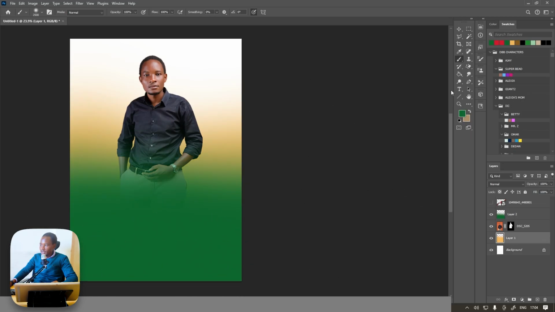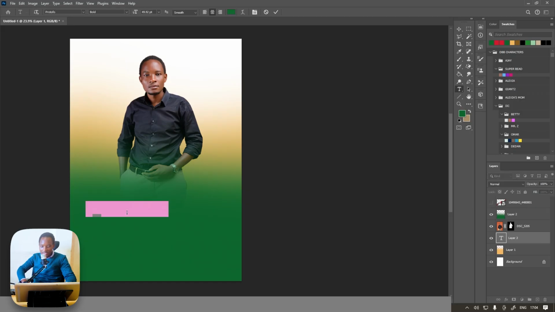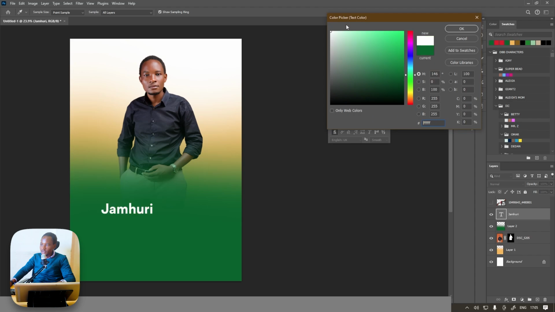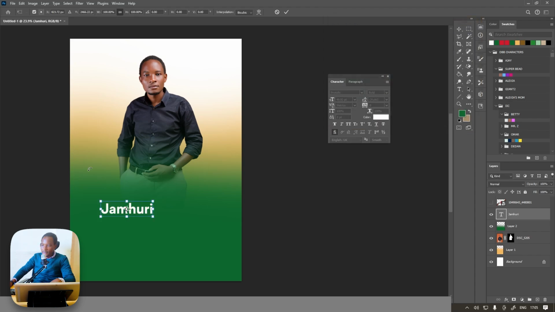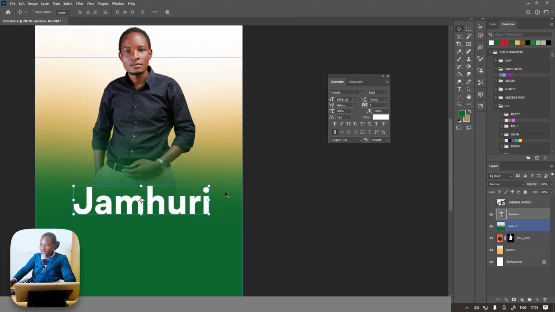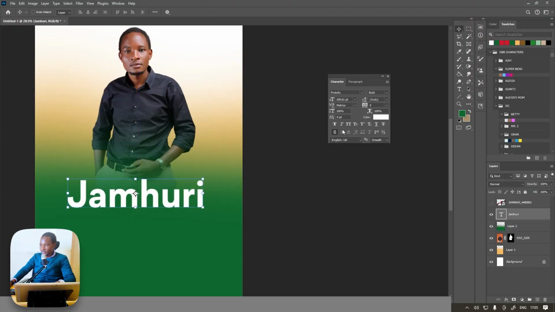After this is done, the main text that I want to type here is Jamhuri. So I'll go to my text tool or my type tool, type Jamhuri on the keyboard, hit the check mark and drag it above everything else. Come back here, make sure the color is white. I am sticking as much as possible closer to the colors of Kenya. So I have my Jamhuri like that.